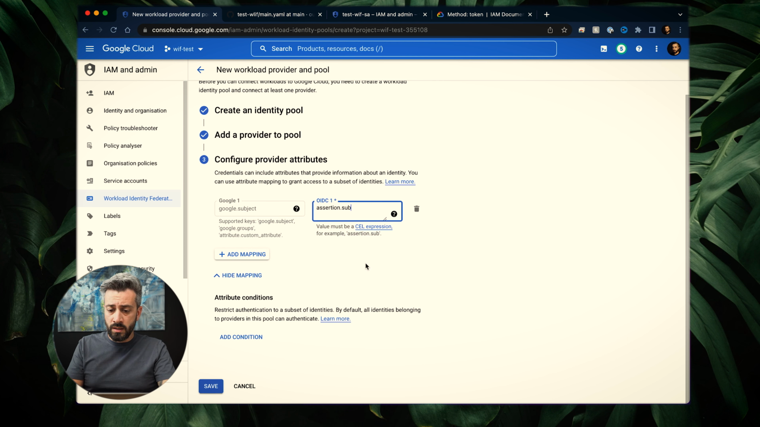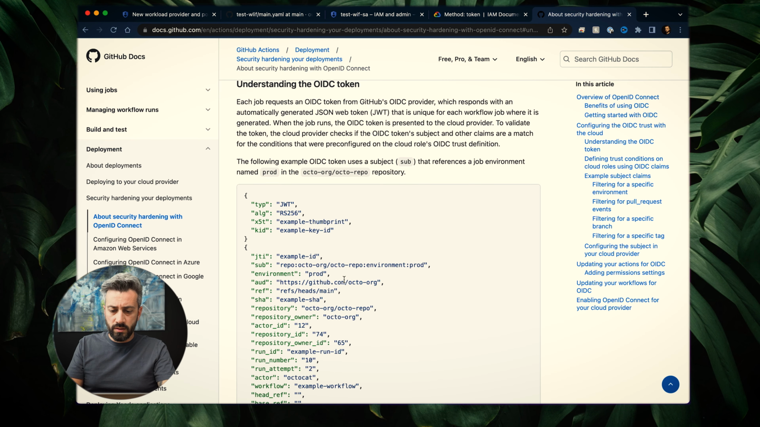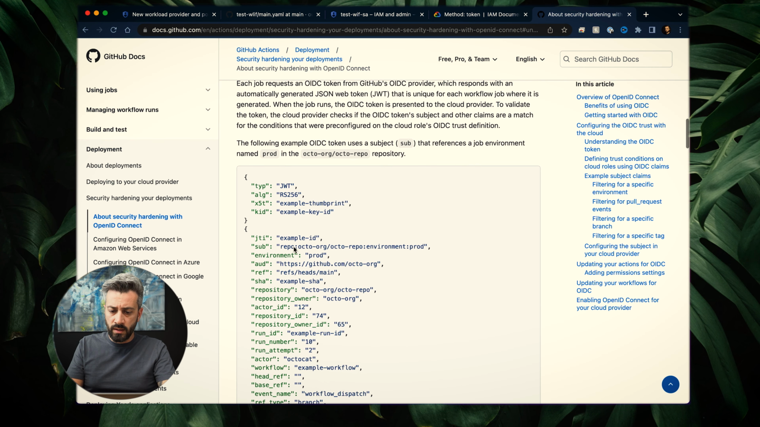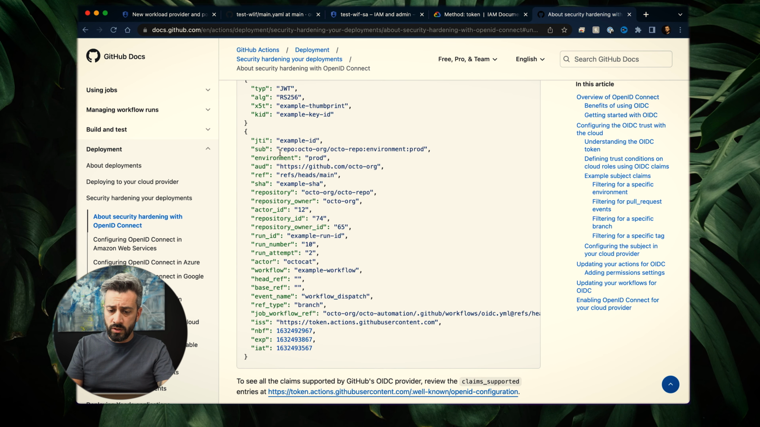Assertion sub is the default claim that you have in the ID token. So let me explain what the differences are. In the GitHub documentation, there is this page where we can see all the claims that are sent with the token, and one of them, which is the default claim for the JWT format, is subject.